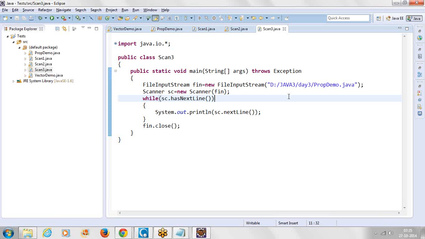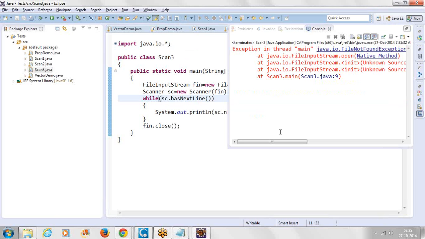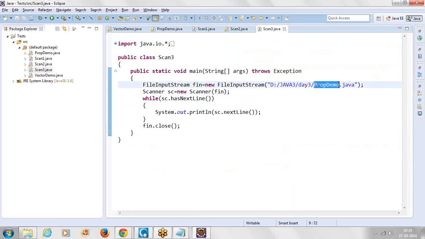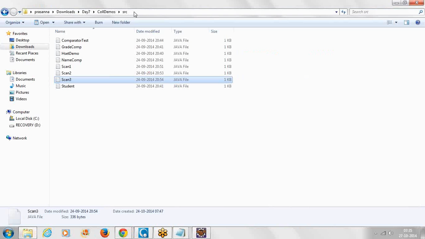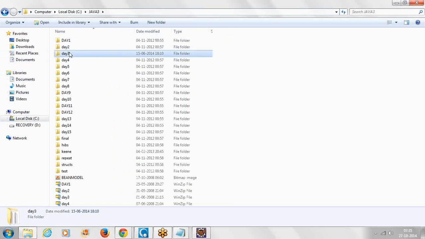Now see if I run this one here, see. It's not there. Okay. Let me give an existing file name here. Day 3. Where is that? C5. Java 3. Day 3 we have.